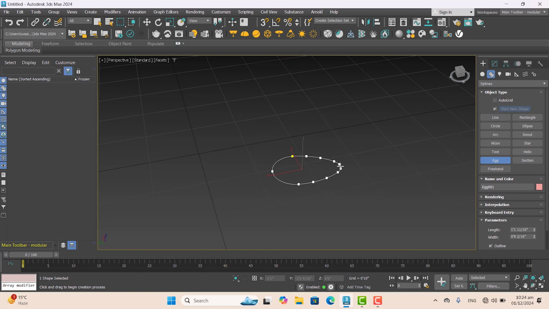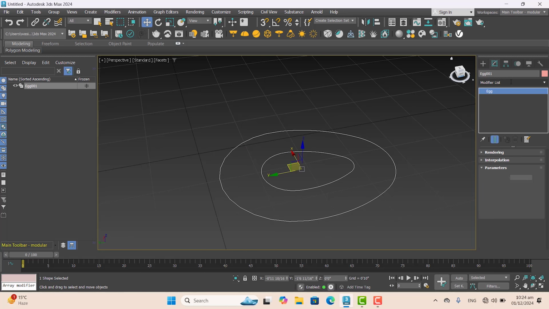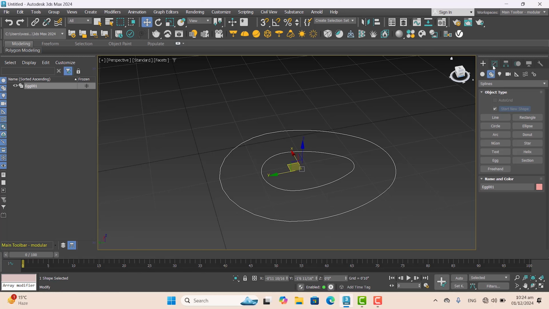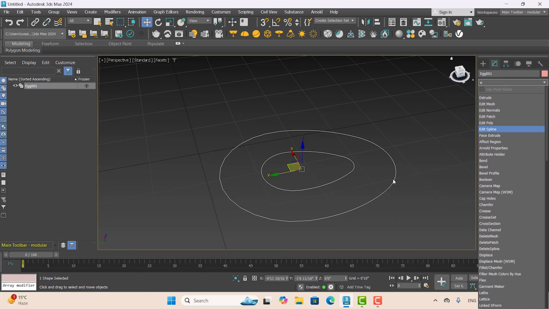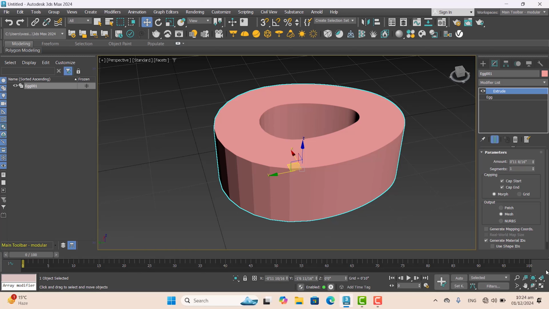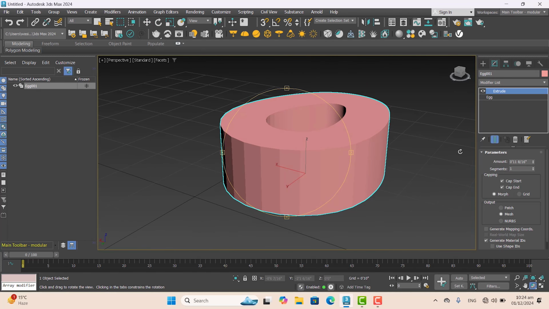Now this is an egg, the same one you eat in the morning at breakfast. It is a 2D shape line, or 2D shape, or 2D element. How to make it 3D? Just go to the modifier list, near the duration option, and in the second option apply extrude. As you can see in the top viewport, now it is a 2D shape turned into a 3D shape.